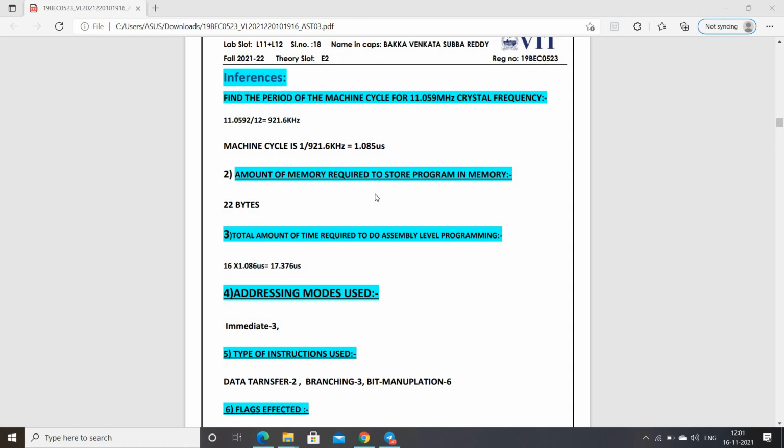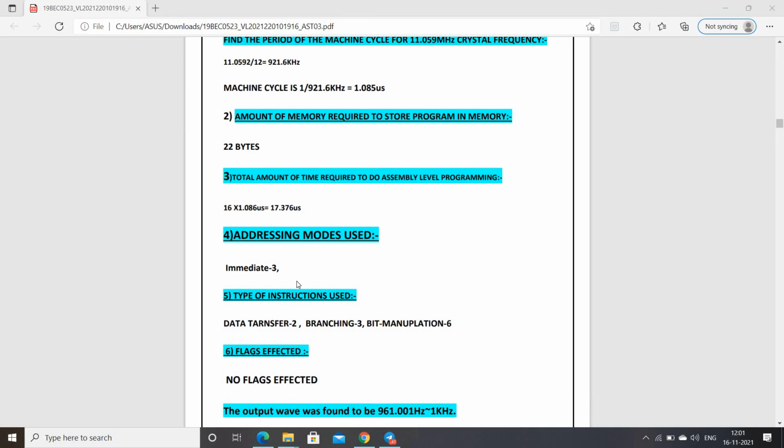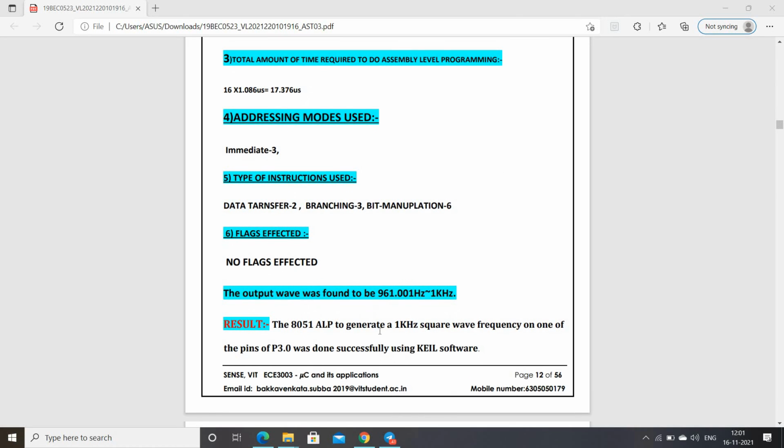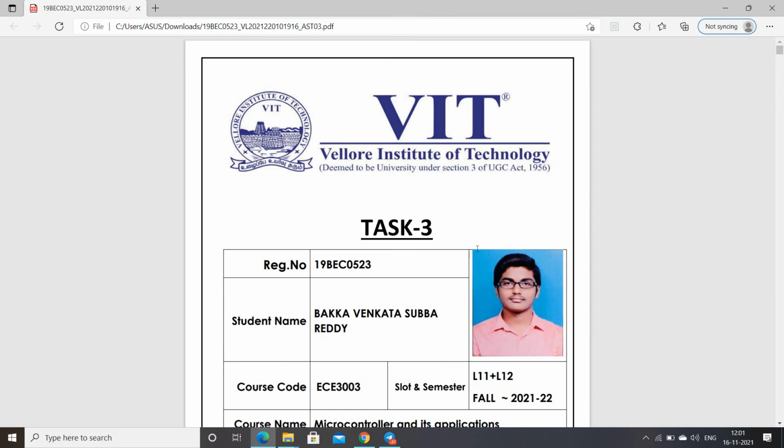The total memory required to store the program is 22 bytes, and addressing modes used is immediate 3, and types of instructions used are data transfer 2, branching 3, bit manipulation 6, and no flag is affected. So the output wave was found to be 961001 hex, which is similar to 1 kilohertz. So this is the final result of the first question, and now let's see the second question.